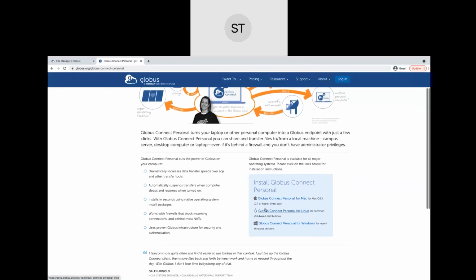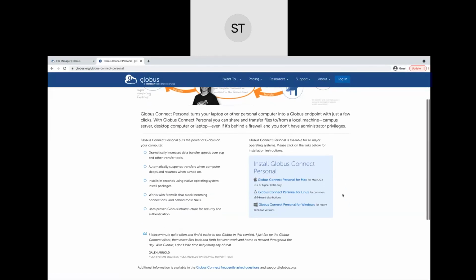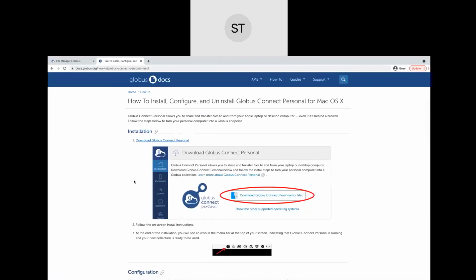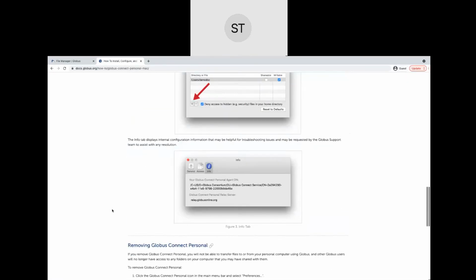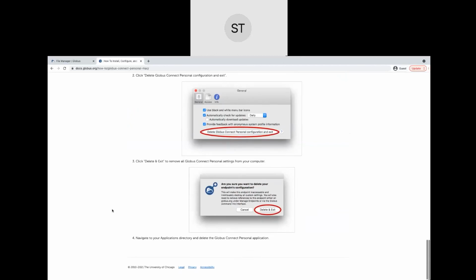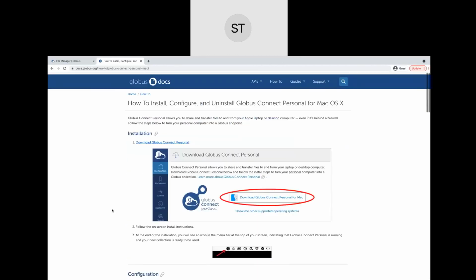Then you'll see install Globus Connect Personal. Here you can see options for Mac, for Linux, or for Windows. Based on your OS, download one of them. Right now I am using Mac, so I'm going to download Globus Connect Personal for Mac. It also shows the installation option, how to install and configure Globus Connect Personal, so you can look at this and configure.